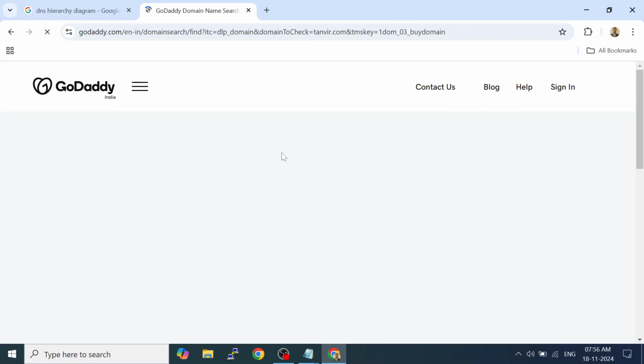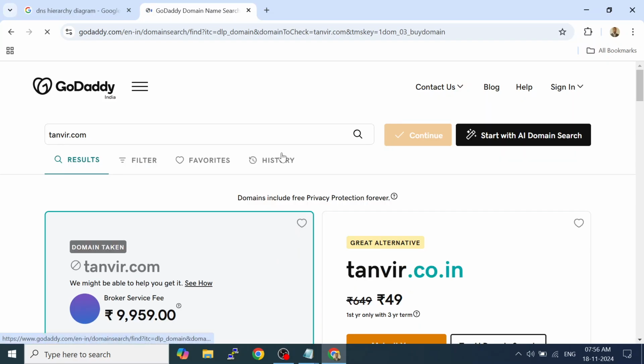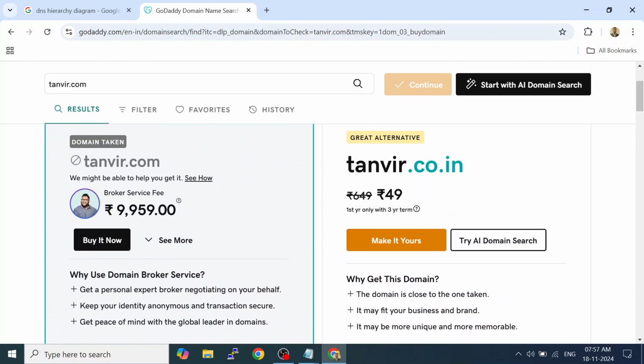So it should give me the name tanvi.com. It will not give. Why will it not give? Because you see, it has already been taken. A central repository is there. That's why we need to register the domain, else everyone will take any name. If I want an alternative, I have the option tanvi.co.in, which is used by someone, and if I want, I can take it for 10,000 as a broker service, something like that.